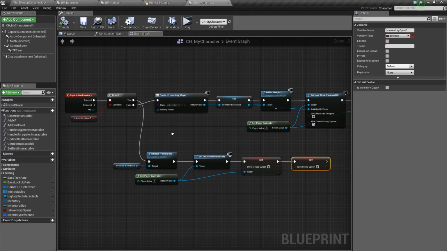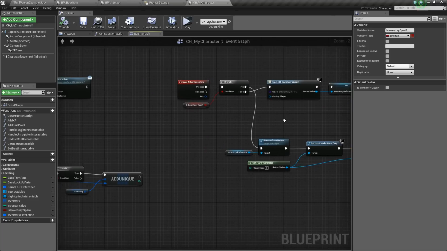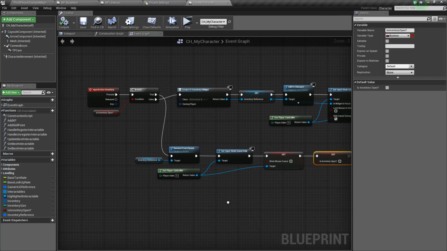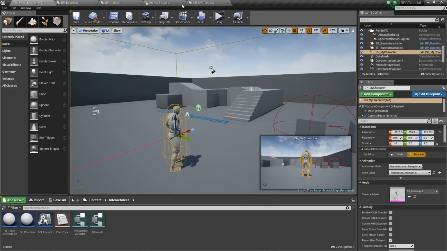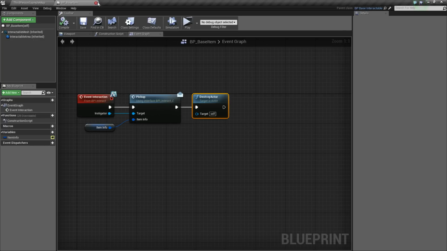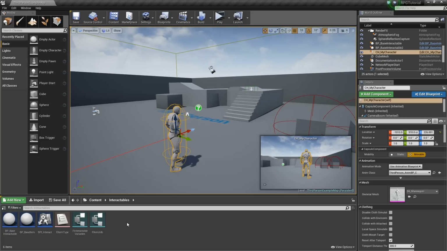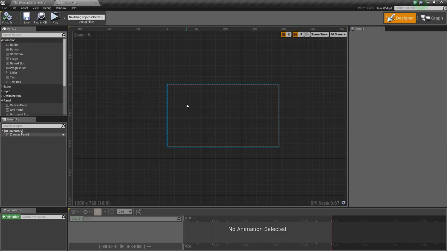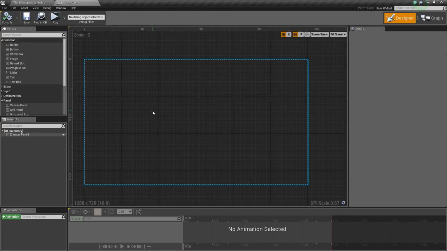Next what we'll do is we'll go and actually start creating our inventory. So let's go back out here to the content browser. We can close some of this stuff for now. We'll come back to it. And we'll go to our UI folder and we'll open up our UI inventory. Okay. So here it is. Right now it's just a canvas panel.